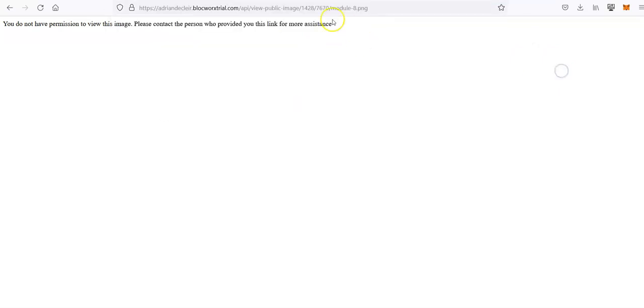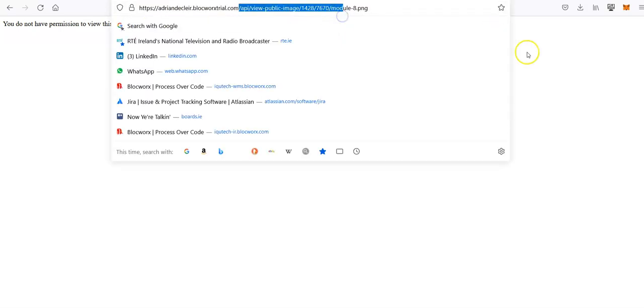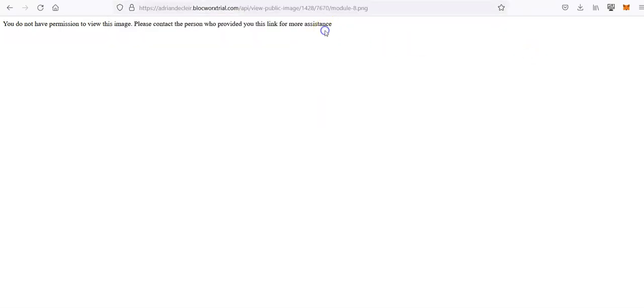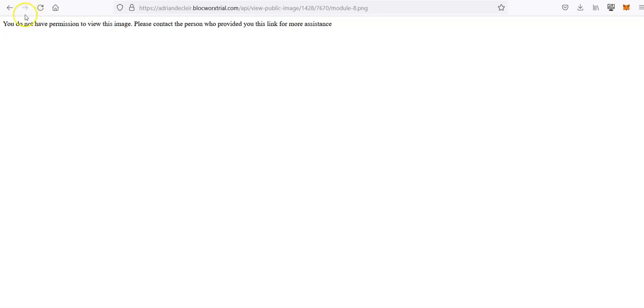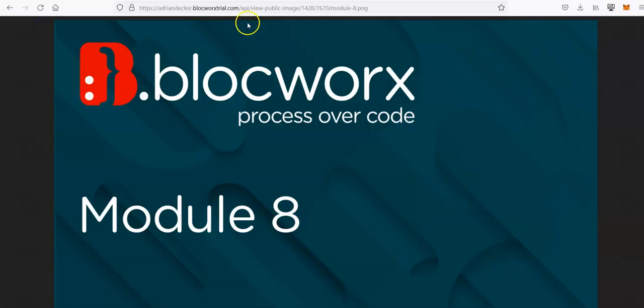So if this link is sent to someone, API/view public image, and then your domain there, there is no access generally. By turning on make images files public, it gives access. So there, I just refreshed, and it checks if it's publicly available or not.